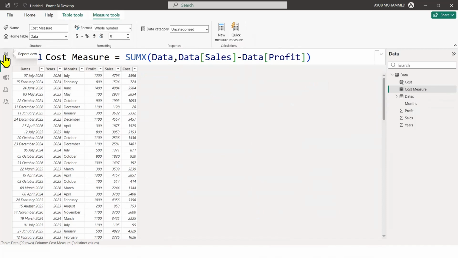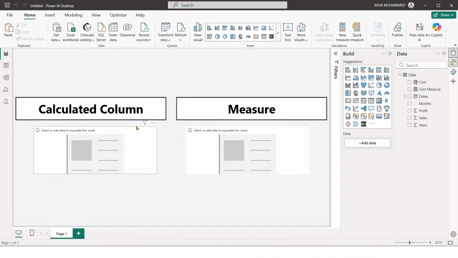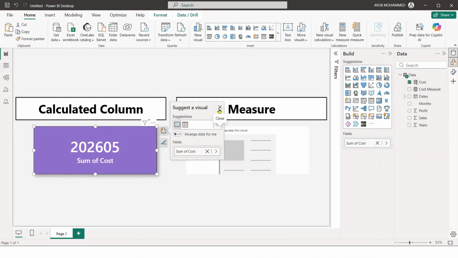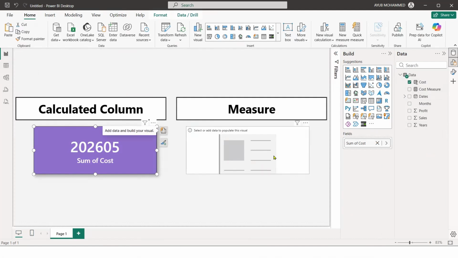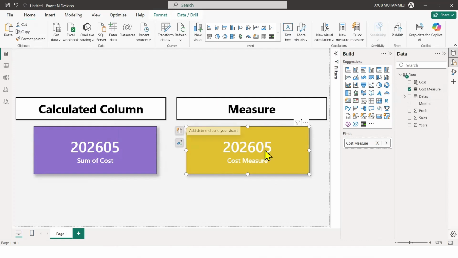Now let's see both the values in the visualization. I'm clicking on report view. Here I have a card for the calculated column, so I'm selecting this card and selecting this Cost. You can see the value is 2,02,605. Now I'm checking this Cost Measure, and I'm getting the same value. Both are the same, but for better performance, you can use measures. Measures are the right way and the right choice to use in Power BI.